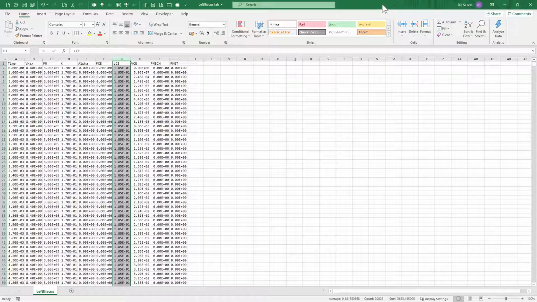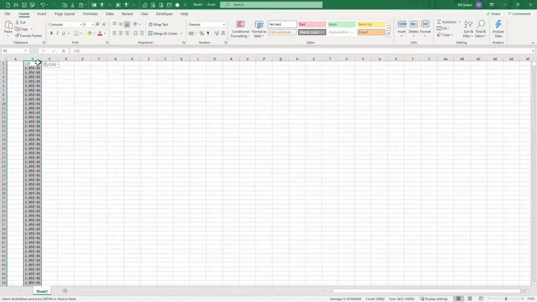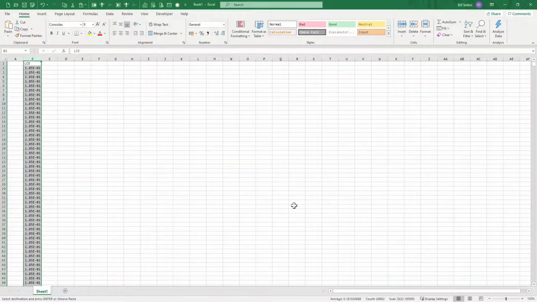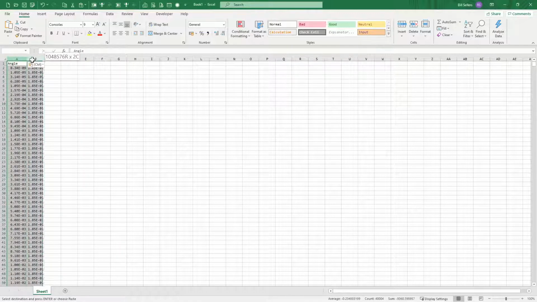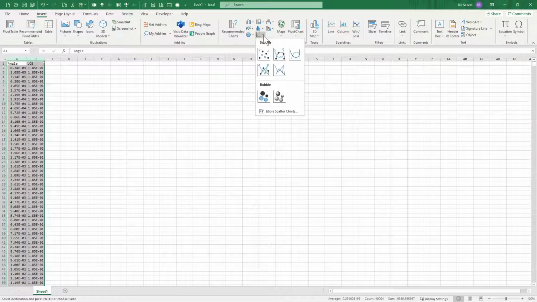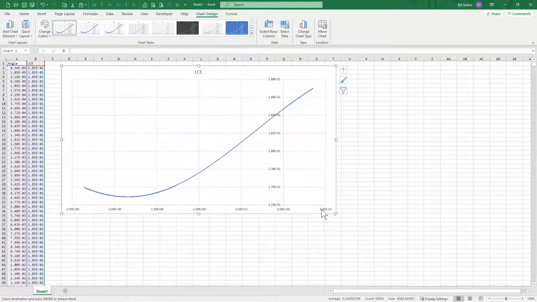So what we can do now is take this data, create a new spreadsheet. Let's put the length data there, and put the angle data here. And that's the information that we need to do the calculations. If we have a look at this data, in fact, this looks exactly like the data you'd get off a tendon travel experiment.